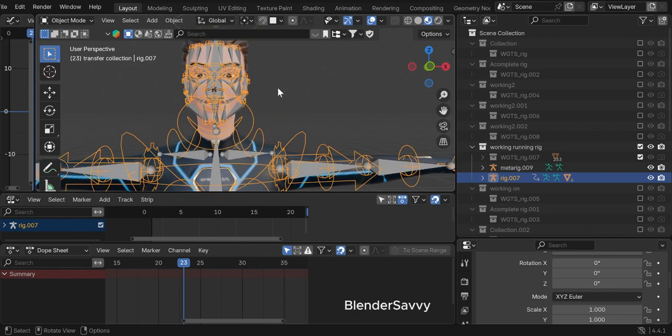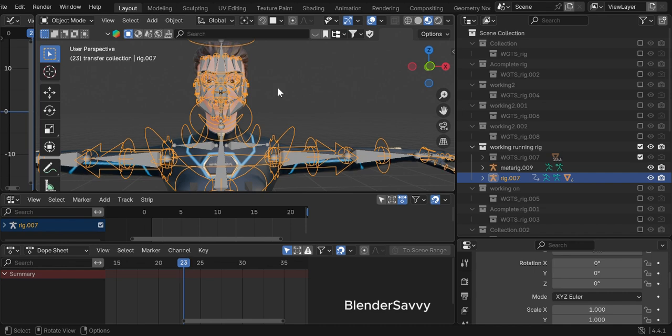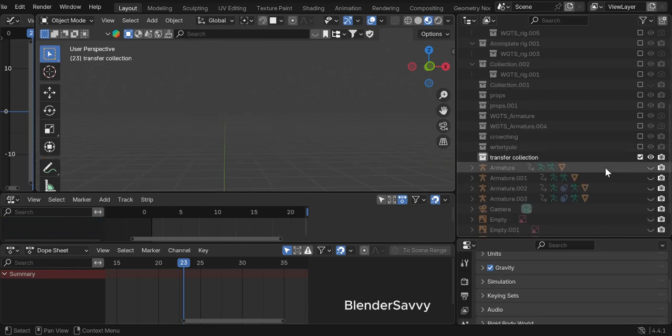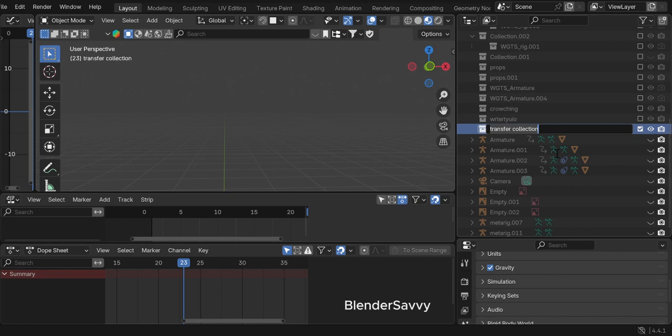So what I'm trying to explain to you now is how to transfer your character animation from a Mixamo rig to a Rigify rig, and you're going to just do it here. Very, very simple. So I'll just hide this, I don't need that. I created something like a transfer collection. You double click on it, and you can rename it anything you want.